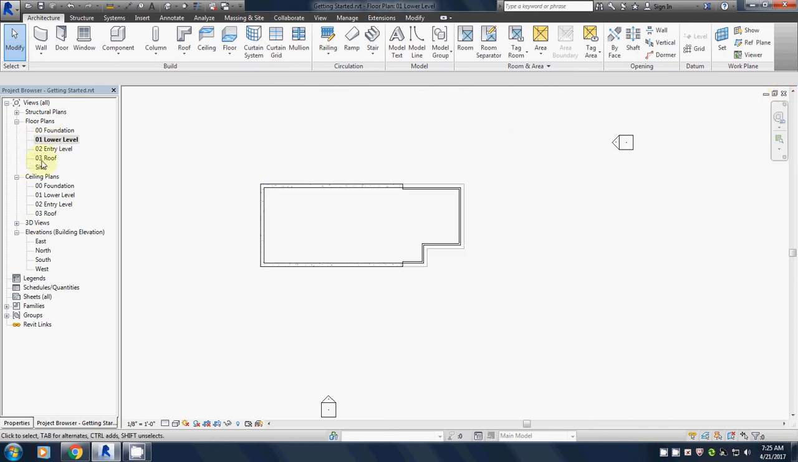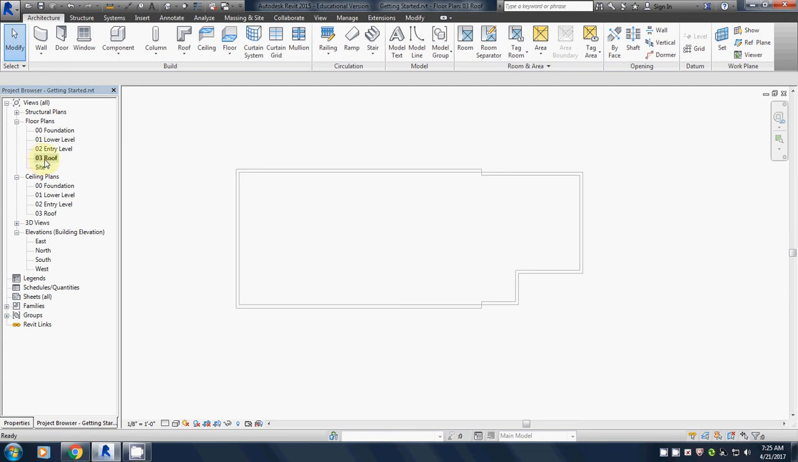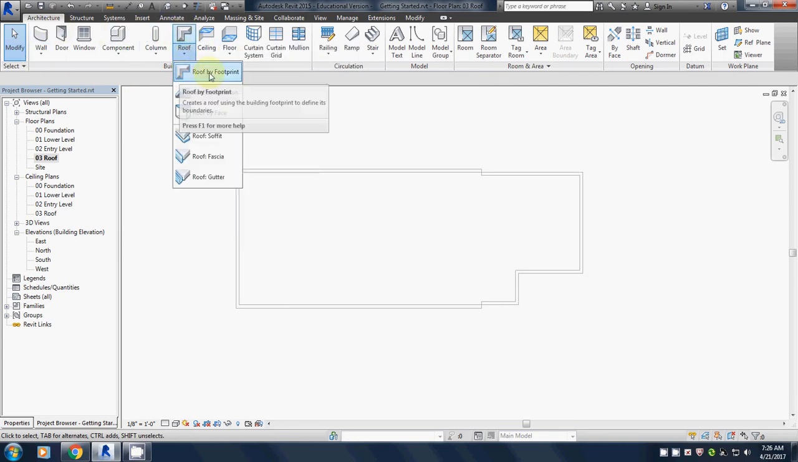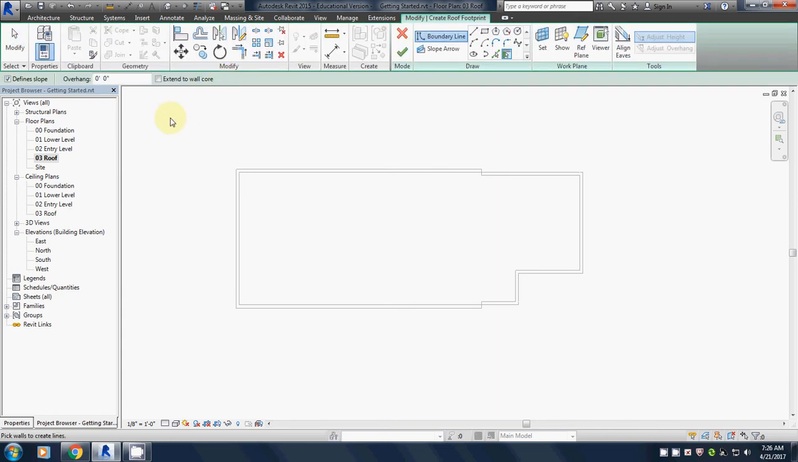We're now going to double click to open up the 03 roof plan, and everything's grayed out because we have not created anything here yet. We're going to come up to our Architecture tab. We're going to look for the roof option, and we're going to click the drop down, just verify that we're doing a roof by footprint.